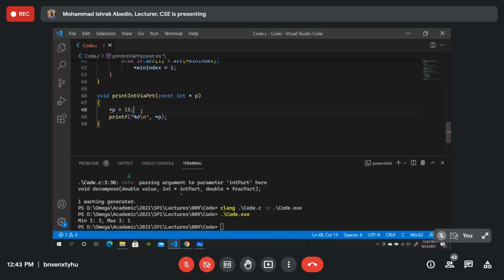Okay, there's one more thing I'll show you. If we want to say that p will not point to something else, though I can modify what p is pointing to, then the constant will be on the right side of the asterisk. That means p is a pointer to integer. Okay, what kind of pointer? Now this is a constant pointer to an integer.